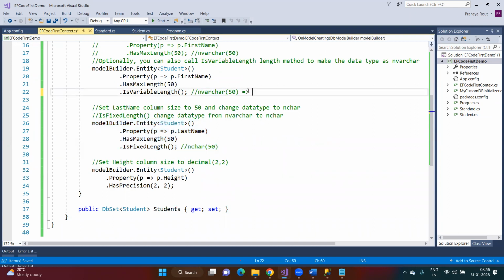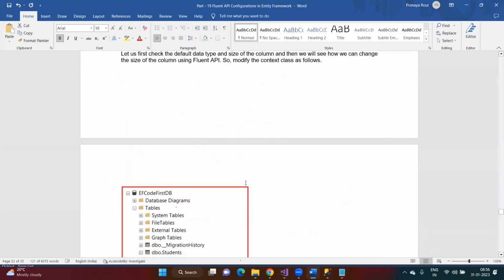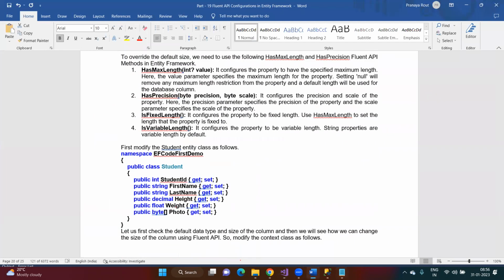This is going to be your variable data type, and this is going to be your fixed length data type. Variable data type, and this is going to be your fixed data type, right? And now you want to use each fixed length we have discussed, each variable length we have discussed, HasMaxLength we have discussed. So what is remaining?